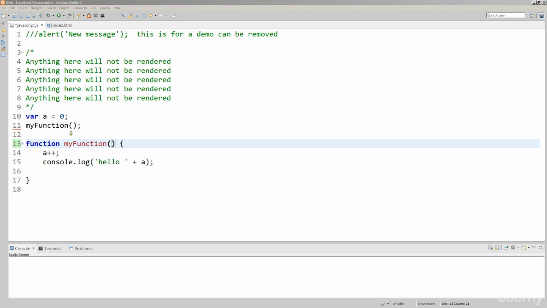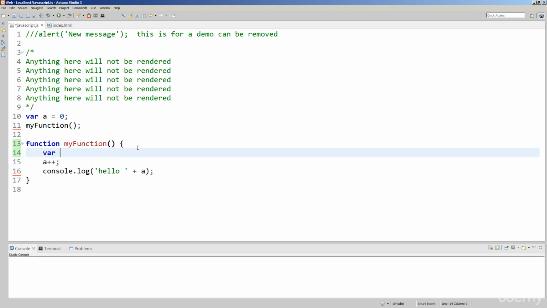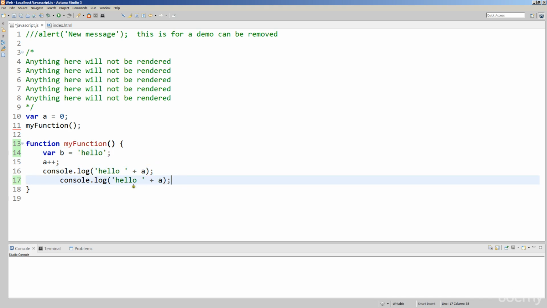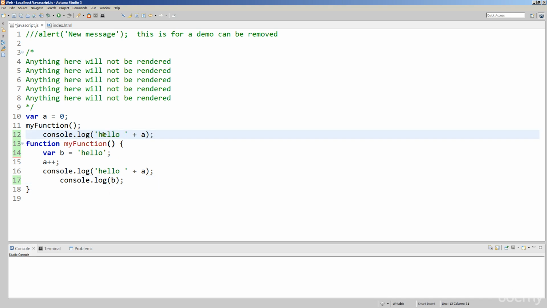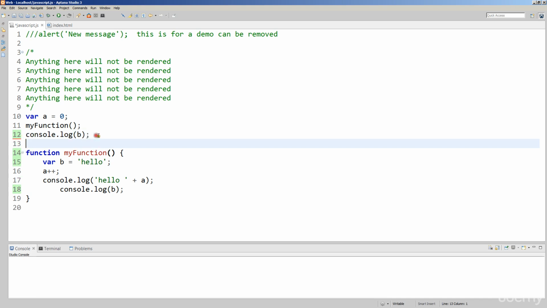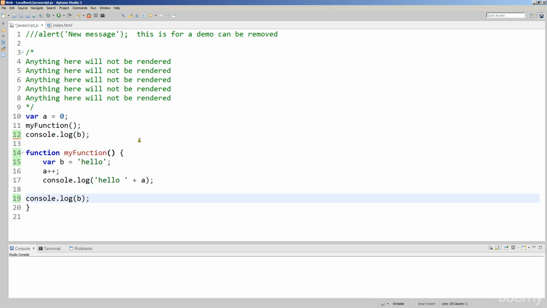Meaning that, as we saw in the example, A is 0, and even within that function, this is what the value of A is. So if we were to do something like variable B equals hello, and we console log out B, and then we also console log out B over here. So first of all, do you think this is going to work?